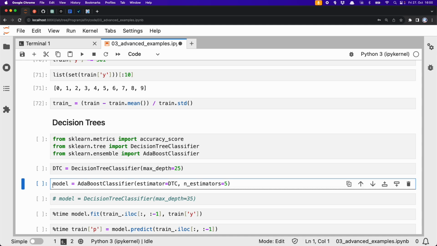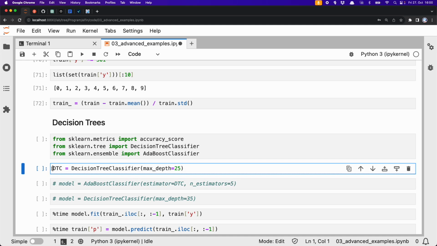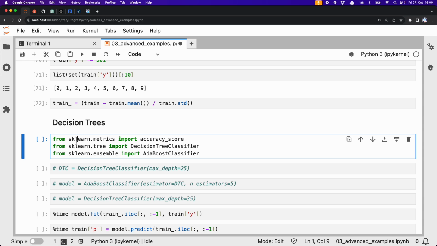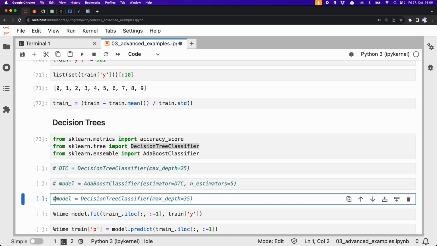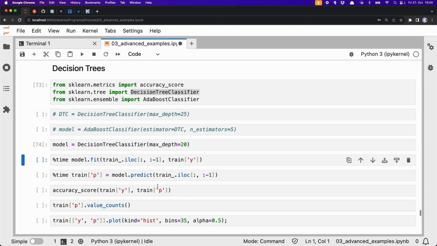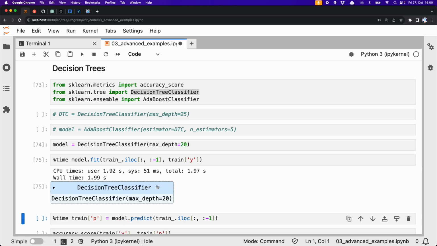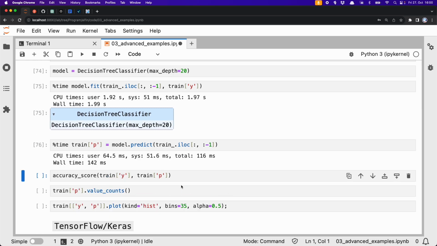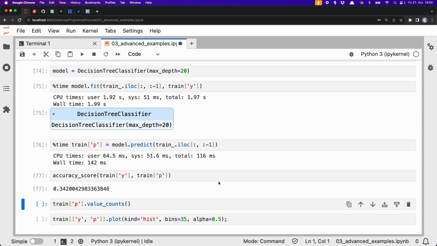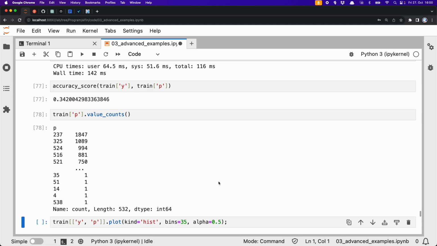So let's maybe use just a standard decision tree classifier before we get to the ensemble method. Here the decision tree classifier is instantiated. The only parameter that I set is maximum depth, 35. Maybe let's start with something smaller, 20. Model instantiation, model fitting, prediction. So these are the 3 steps. 2 seconds doing the prediction, and the accuracy score is pretty low. It's kind of bad, right? 34%.